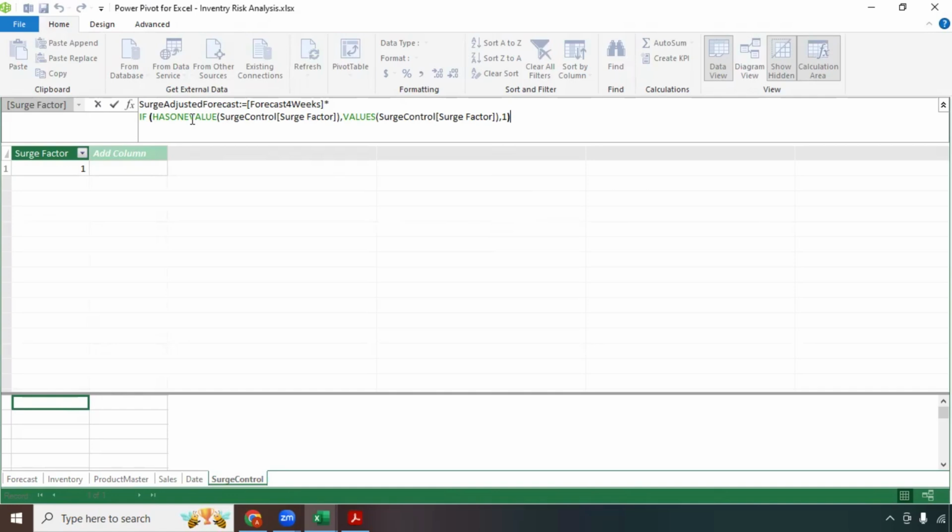But since most of you are using an Excel version that won't have SELECTEDVALUE, that is why we are using this. But when we get to Power BI, we are going to simplify this by using SELECTEDVALUE. So the HASONEVALUE here checks if only one value exists in the column, and VALUES here returns the single value. Okay. All right. So let's go ahead and hit enter. We have calculated our surge adjusted forecast.